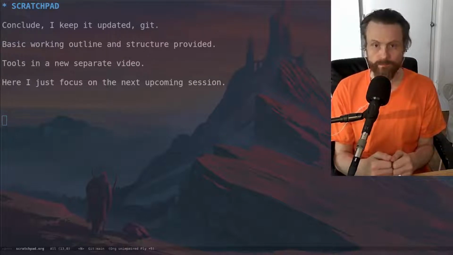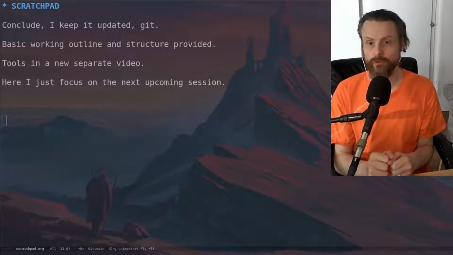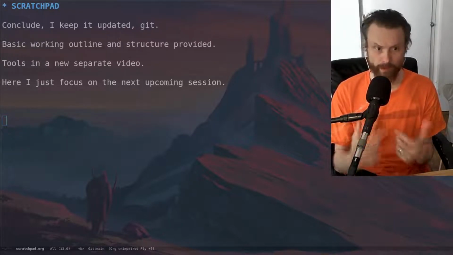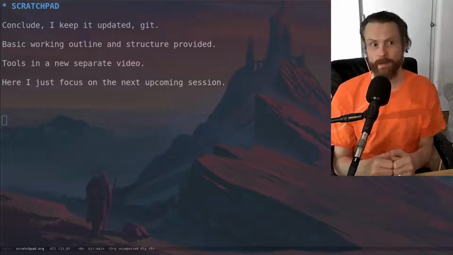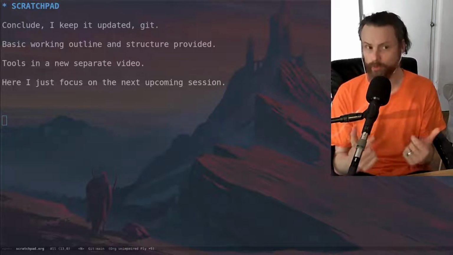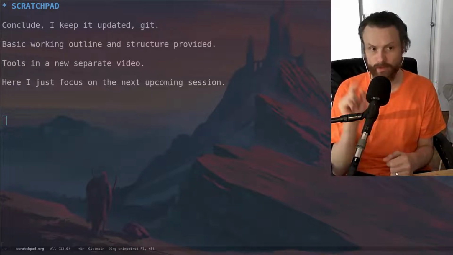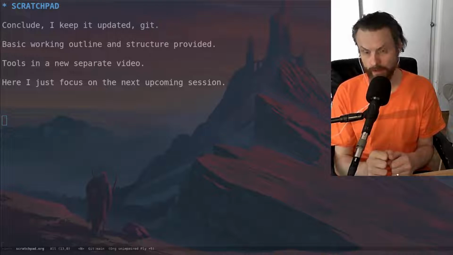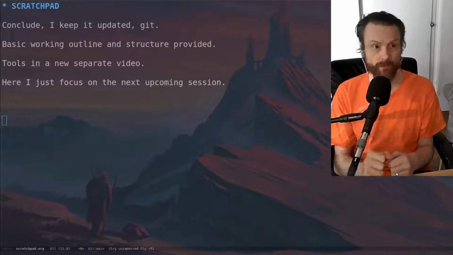So, as I said, the goal today is to conclude, and with this, just to show you how I would plan the next session. And the next session in this case is the first session. Everything from there on, if I work on it, I will keep updated, and you find a link in the description down below where you can find the stuff.